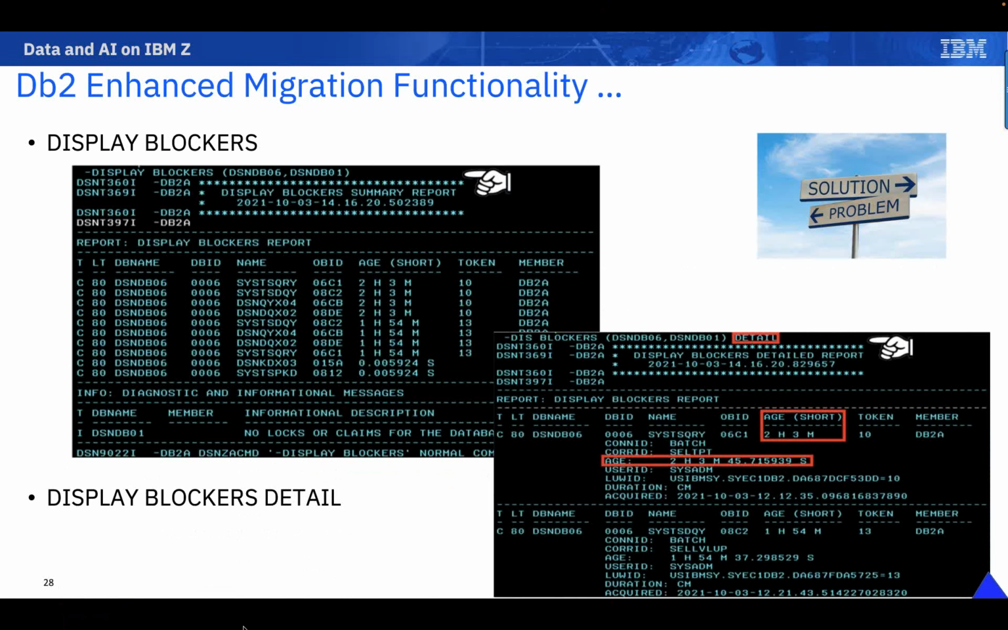So our recommendation is, once you determine what your migration window is going to be, run display blockers during that time. Find out if there's any application, batch jobs, or something else that might interfere with your CatMate.